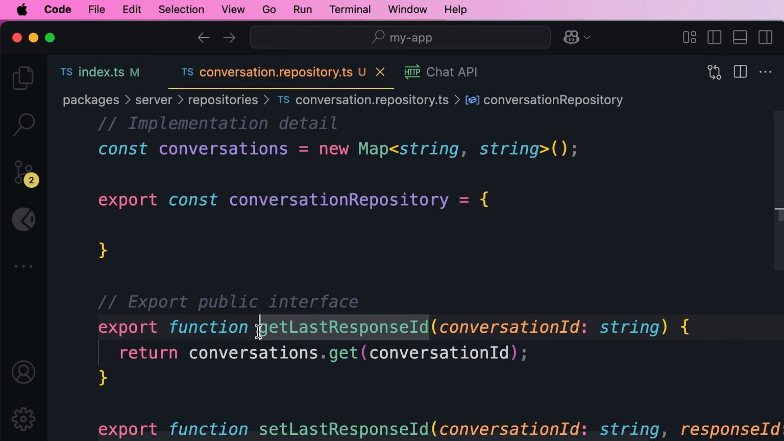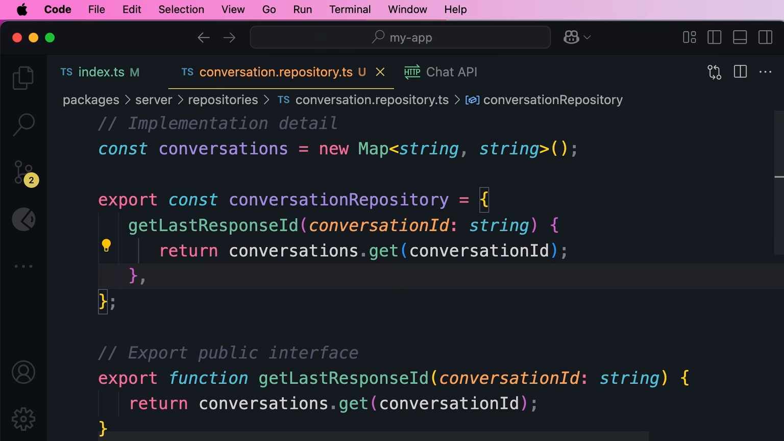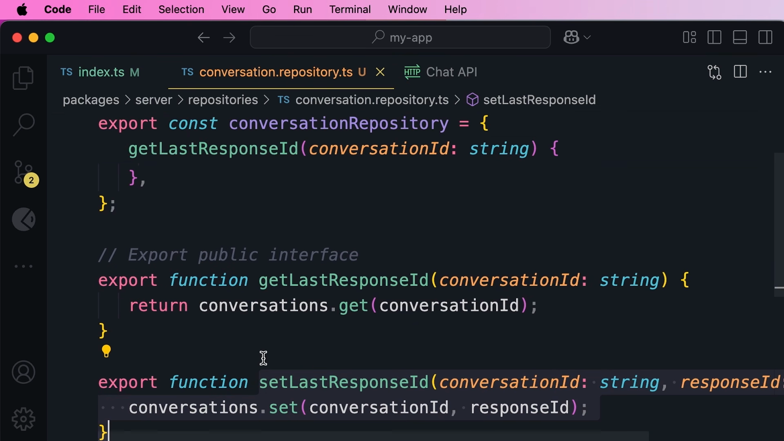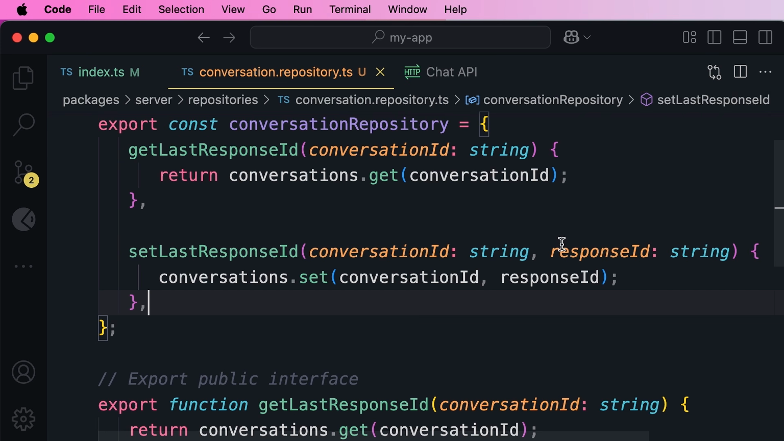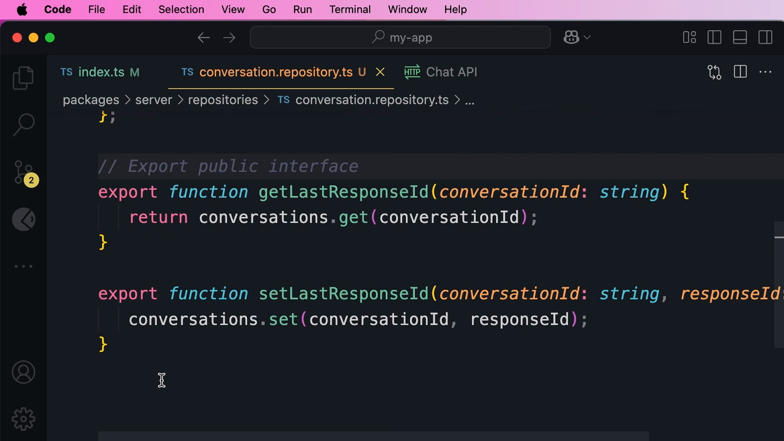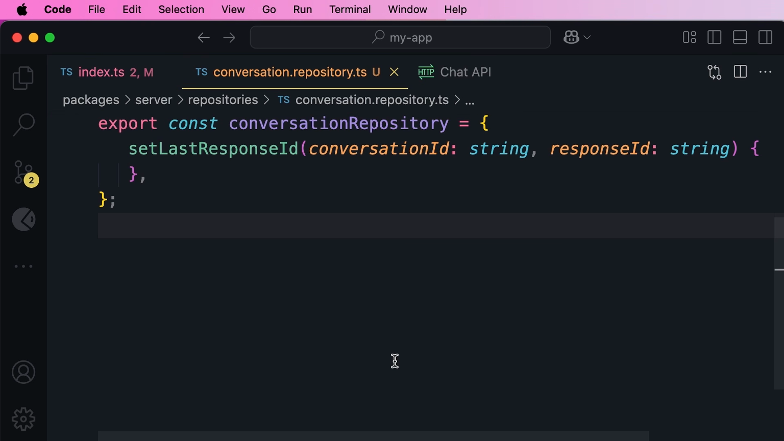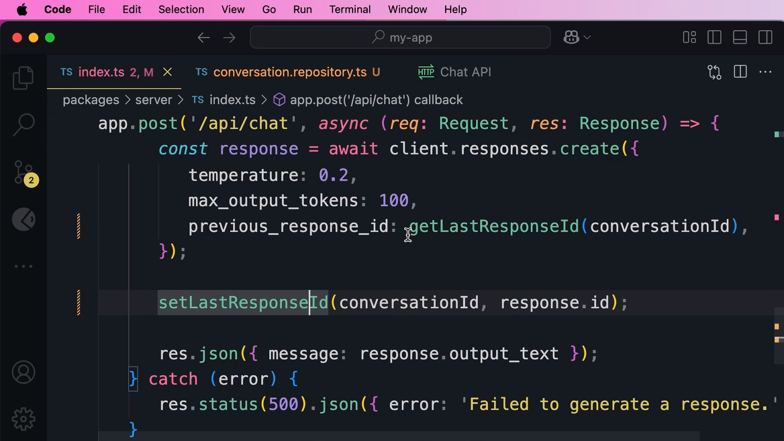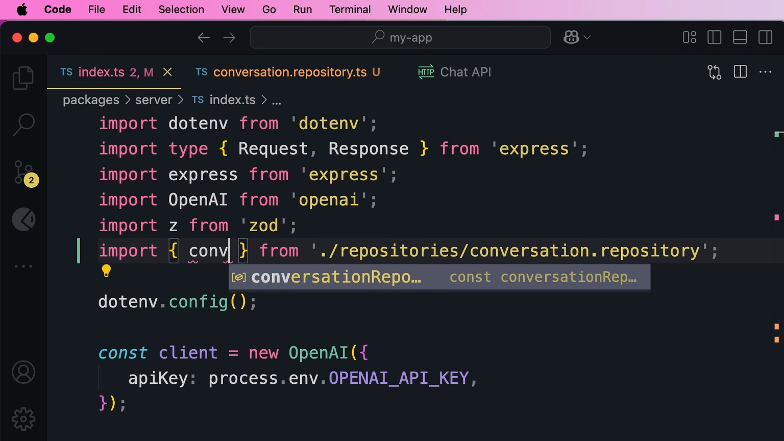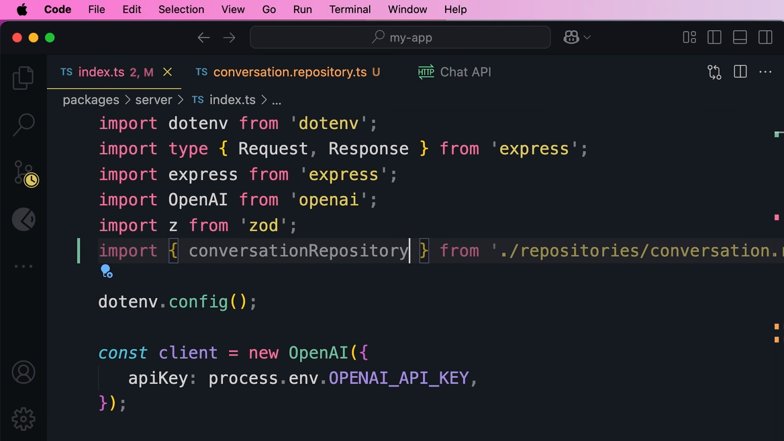I'm going to grab this function definition, copy it, paste it here. Now, let's also do the same for this other function. So now we're exporting an object called conversation repository with these two methods. Now we can remove these functions, save, back to index.ts. Now on the top, we have these two errors because these functions no longer are exported. So instead we import conversation repository from this module.